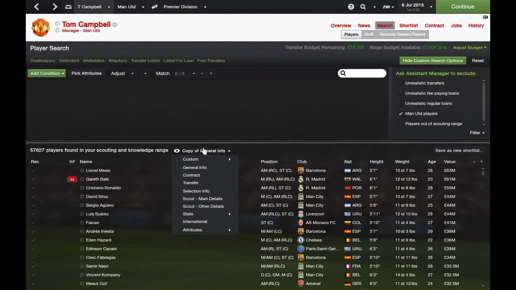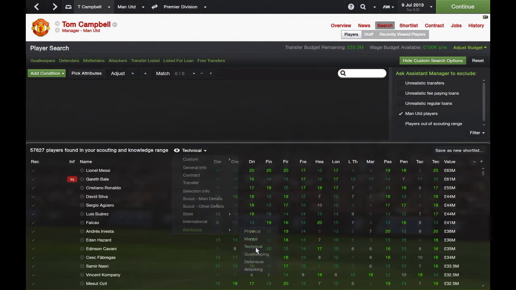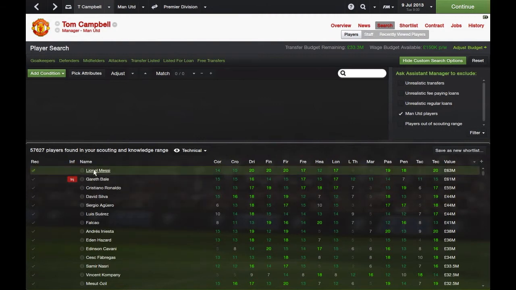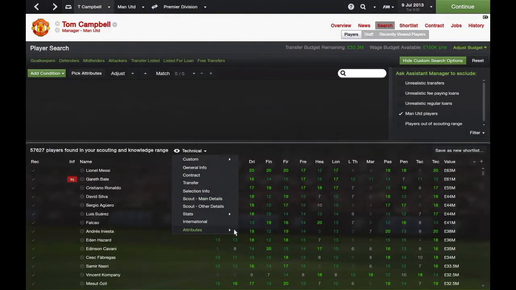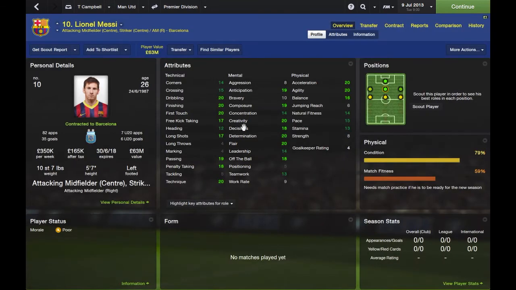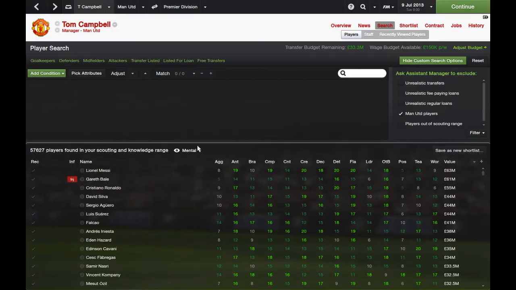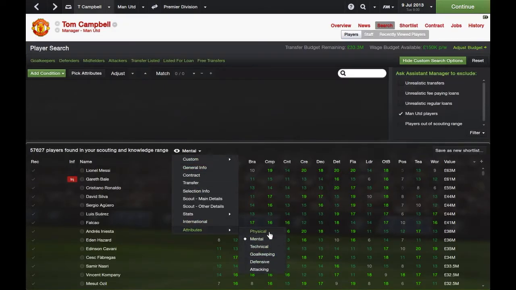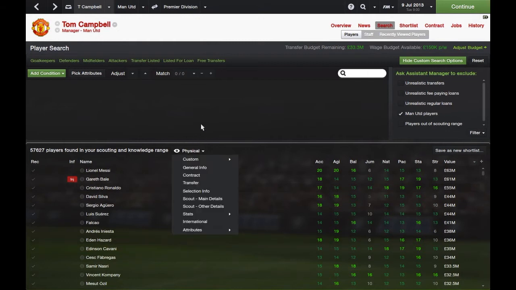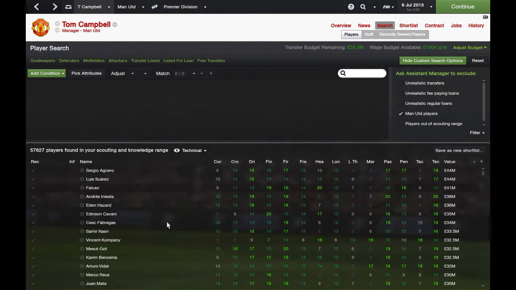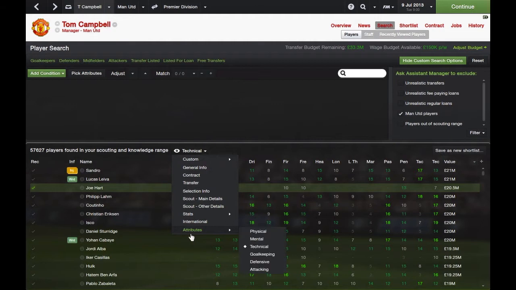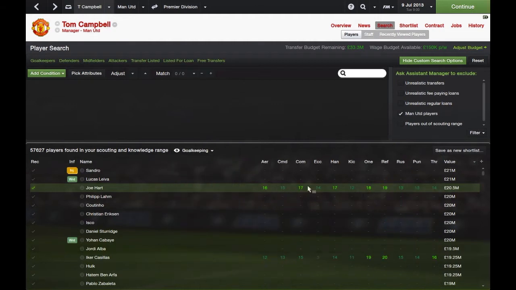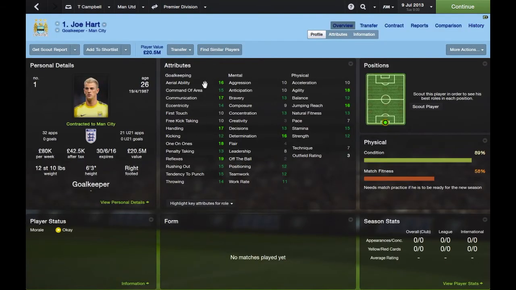I tend to look at the attributes, so I click on this drop down box here, and I go to the technical. So this is their technical abilities. If I go to Messi, it's these attributes here. They pop up, and if you wanted to, you could do the mental, which are these, or the physical, which are these ones here. I go back and do attributes and go to physical. That brings them up. And when you search for goalkeepers, if I go technical and go down, there will eventually be a blank one. So Joe Hart, because he's a goalkeeper. So I can go attributes and go to goalkeeping, and that will bring up the goalkeeping technical attributes. So this will be his goalkeeping attributes here.